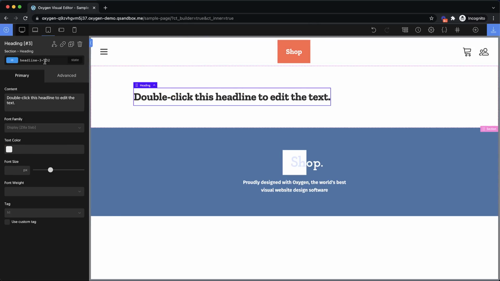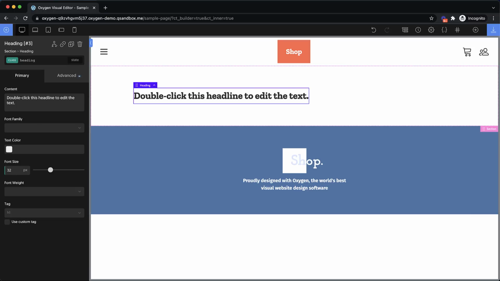So let's go back up here and let's clear all the styles from this selector, and let's add a class. We'll call this heading. Now, if we do something like font size, 32 pixels, you can see we have a little indicator to the left-hand side of the input. This is green. It matches the color of the class badge. That's because this is telling us that this property is getting its style from a class. And if we hover over it, we can see that explicitly stated.